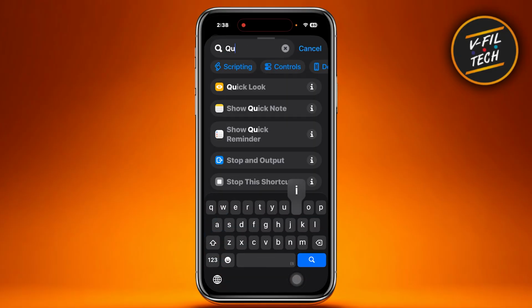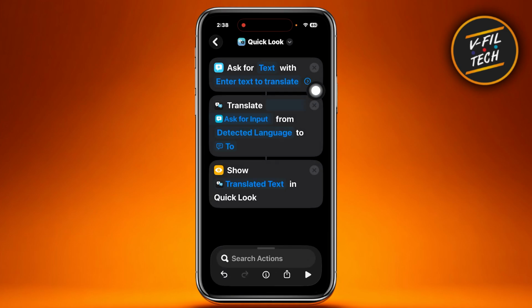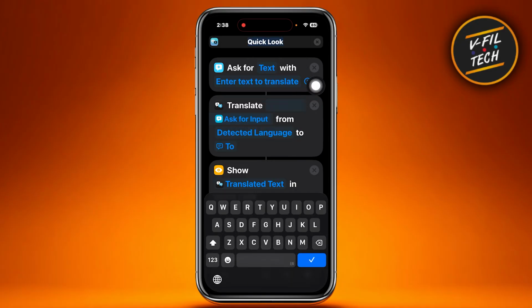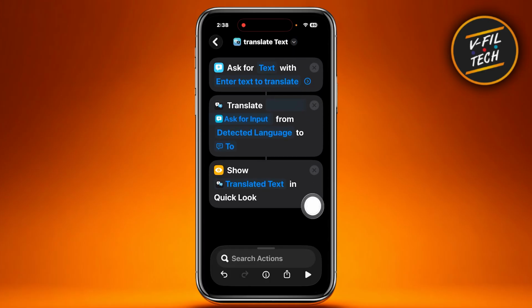We're going to go ahead and look for Quick Look. Basically, this just shows the translated text. So, show translated text in Quick Look. From there, I'm going to go ahead and tap on the Quick Look right here and rename it. And let's say, for example, I'm going to name this one "translate text". You have the option to capitalize it. That would be great. But basically, I'm just adding something like that.